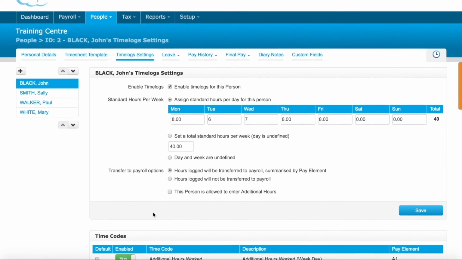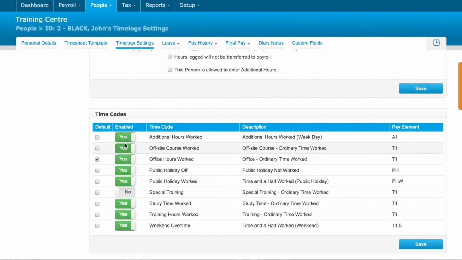You can choose which time codes each person should use. Select the toggle to turn time codes on or off for each person. You can also change a person's default timecode.